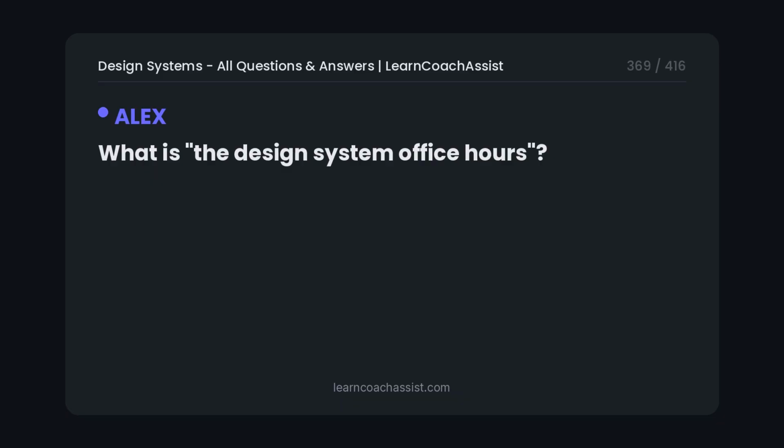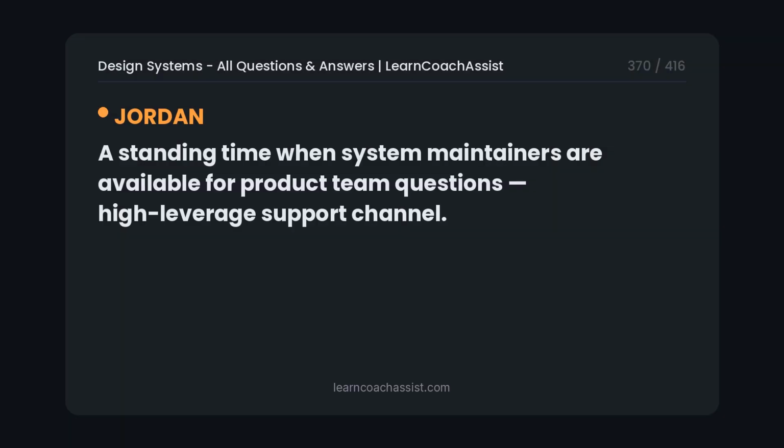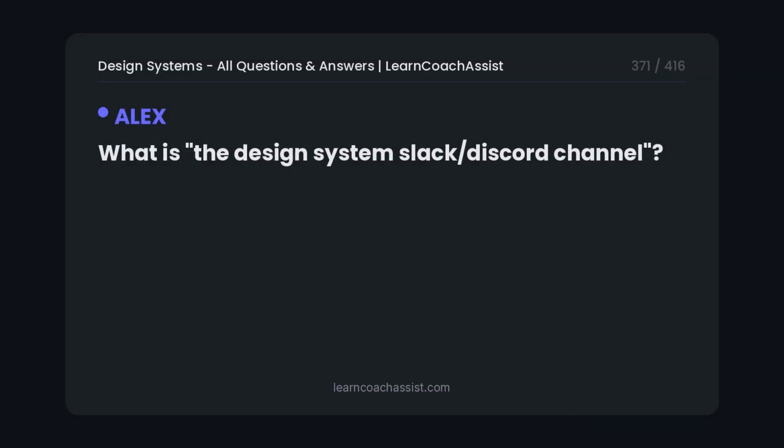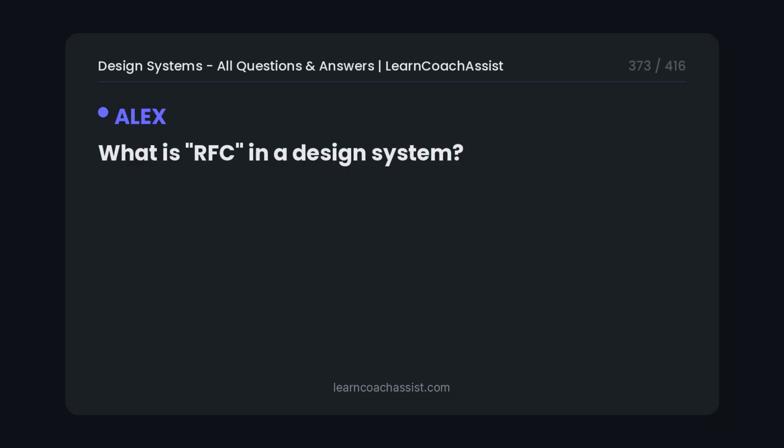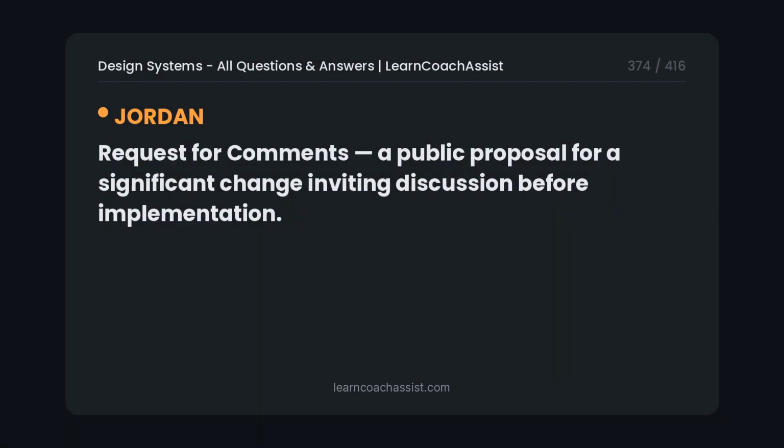What is the design system office hours? A standing time when system maintainers are available for product team questions, high leverage support channel. What is the design system Slack/Discord channel? A real-time channel for system support, usage patterns themselves reveal what to improve. What is RFC in a design system? Request for comments, a public proposal for a significant change inviting discussion before implementation.